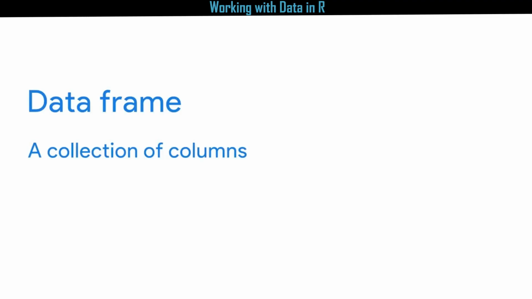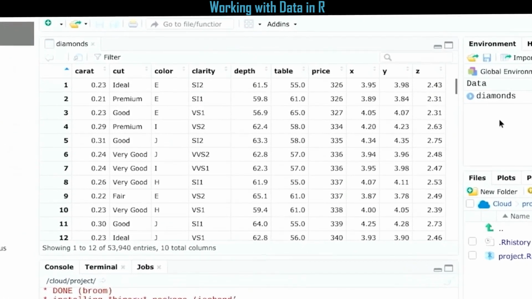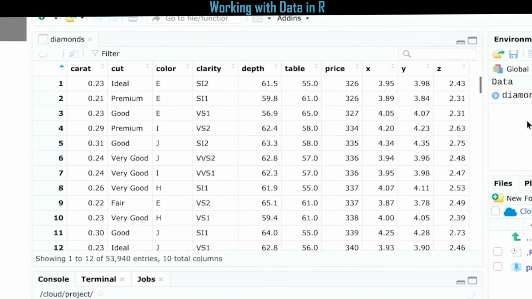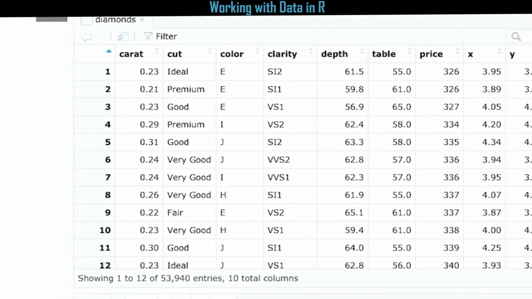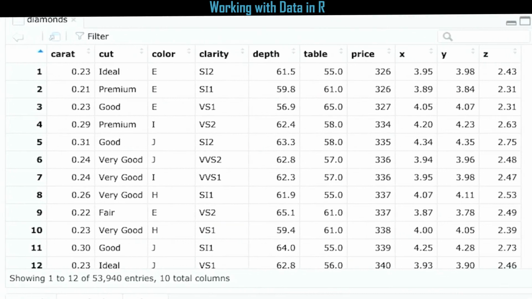First, let's talk about what a data frame is. A data frame is a collection of columns. It's a lot like a spreadsheet or a SQL table. Here's an example of a data frame in R. It's a lot like other tables we've worked with throughout this program. There's column names and rows and cells with data. The columns contain one variable, and the rows have a set of values that match each column.